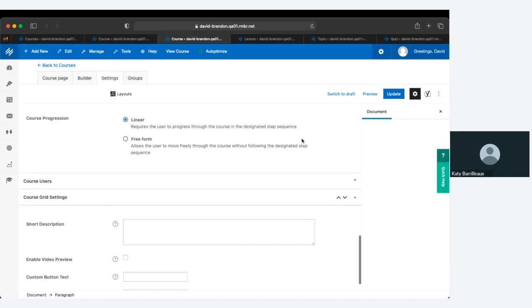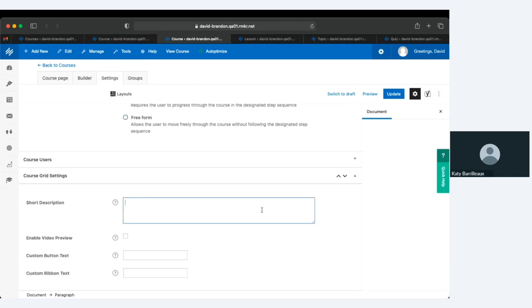The course grid is how this course is going to display on your page where you list all your courses. We have now activated the course grid plugin. So if you're not seeing this in your settings, go into the feature add-on library and make sure you've got the course grid activated. And here you can change some specific settings for how this course displays within the list of courses.